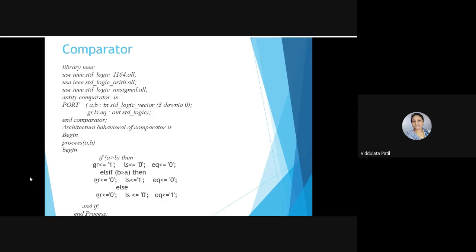Otherwise, when you simulate that program, it will result in both these outputs. That means if A is greater than B, then you require that greater than should be equal to 1, and at the same time LS and EQ should be equal to 0. Otherwise, it will result in uninitialized, that is U, or undetermined. That should not be the case. That may result in some wrong output, and that is why you should clearly mention what about the other outputs also.